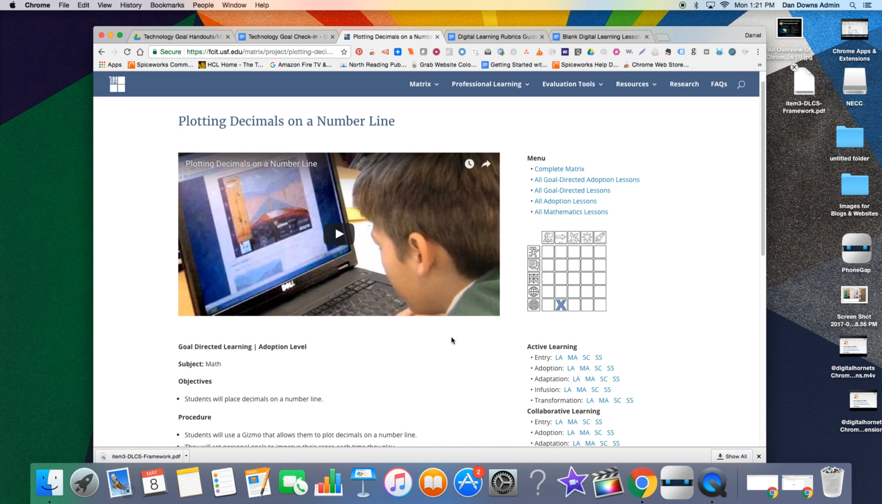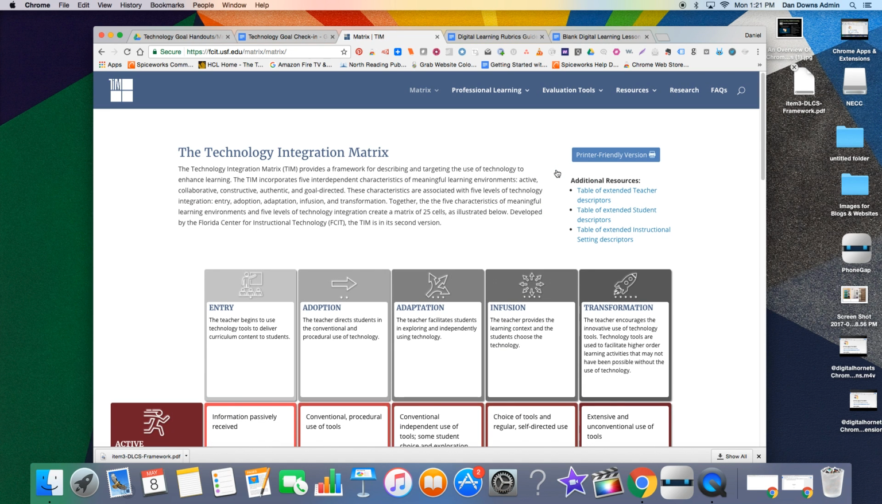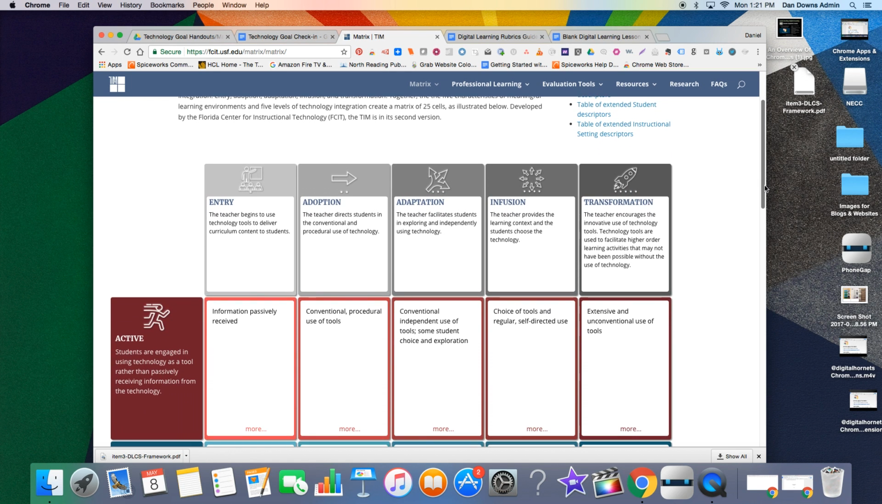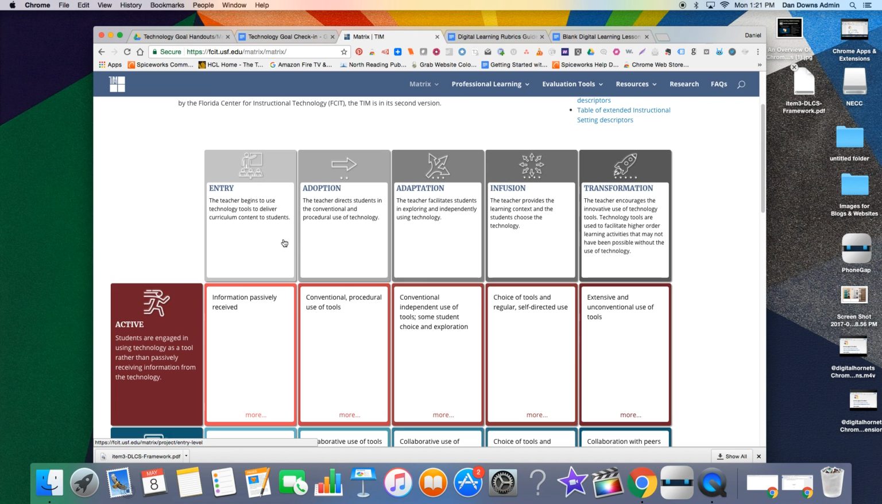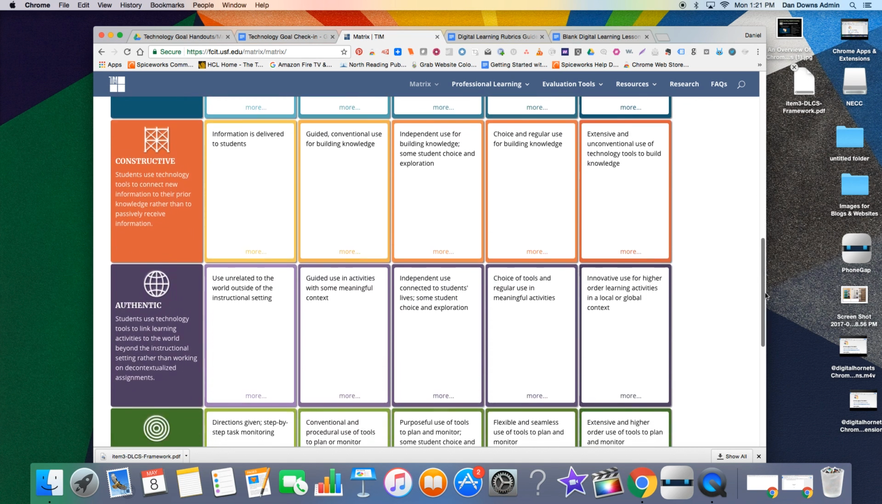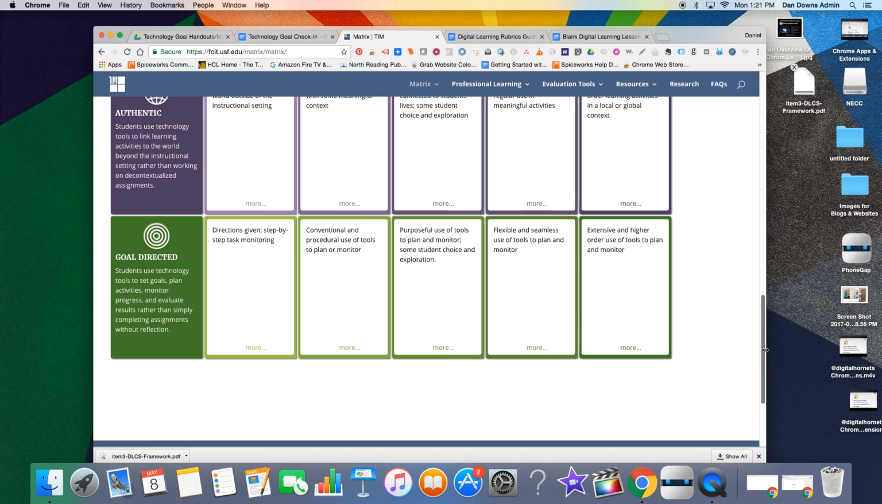So after you find a lesson that you might want to look at and see how technology was adapted, you can look at the complete matrix. And we look at this is called the TIM matrix, and it's a great tool to kind of dig down into it. But what it does is it measures integration technology. Is it entry, adoption, adaptation, infusion, transformation, and then how is it being done? Is it collaborative, active, constructive, authentic, or goal-directed?